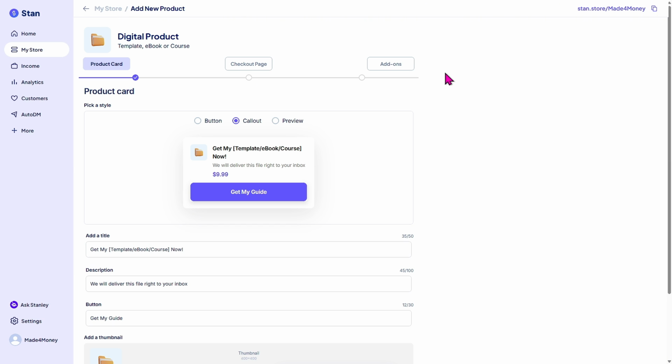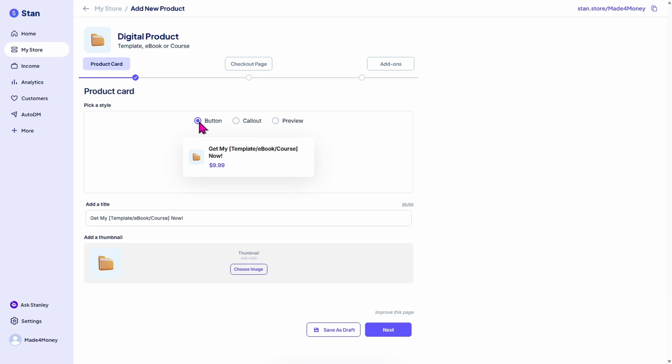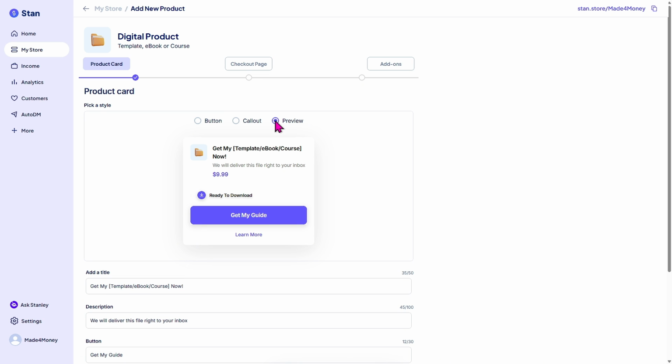Once it loads, here you can go ahead and edit your product card. Callout right here is the best in my opinion, but you can go ahead and use button or even preview right here. The difference between preview and callout is that, as you can see, it has a ready to download section and also learn more. So if you want this one, go ahead and do so. But for this example, I'm just going to use callout.